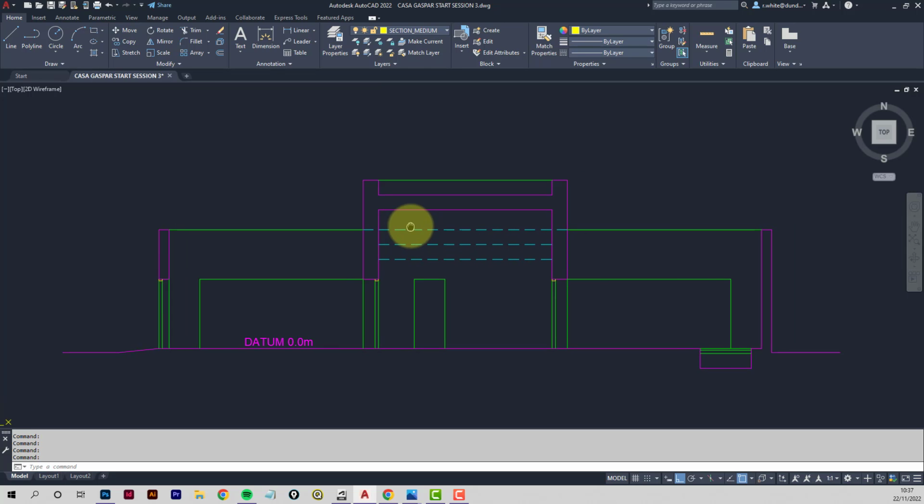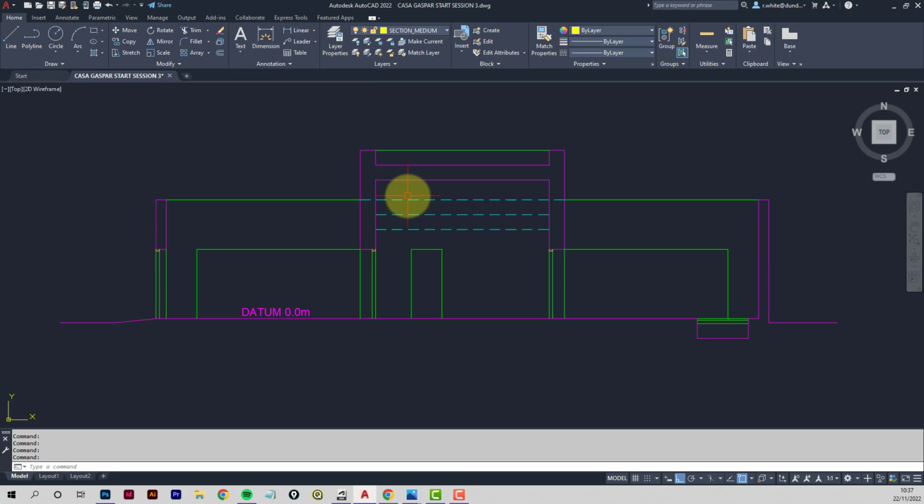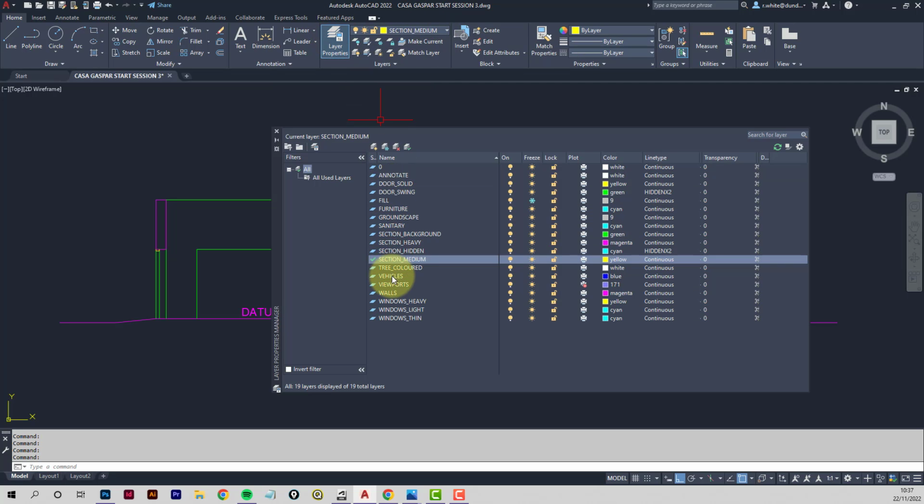So that is basically the section finished, but we could fill the section as we have with the plan. So let's see if we've got a polyline layer. We don't, so let's just create a temporary kind of polyline layer.